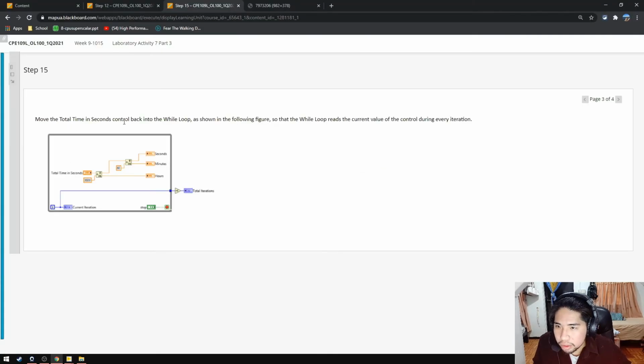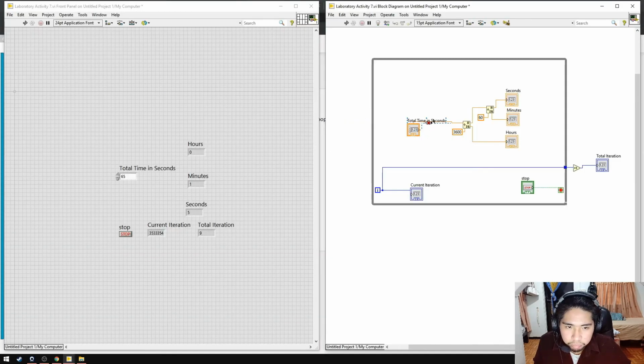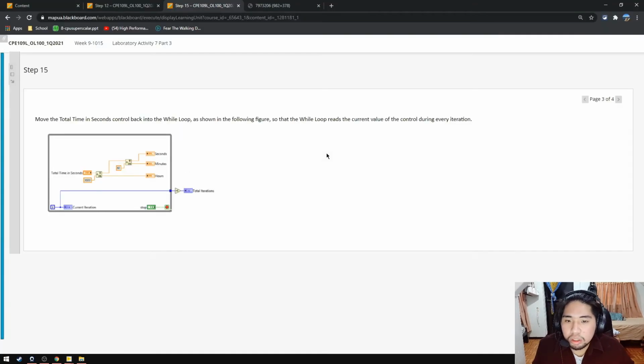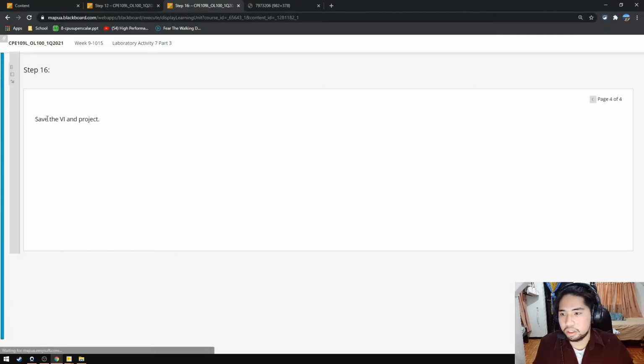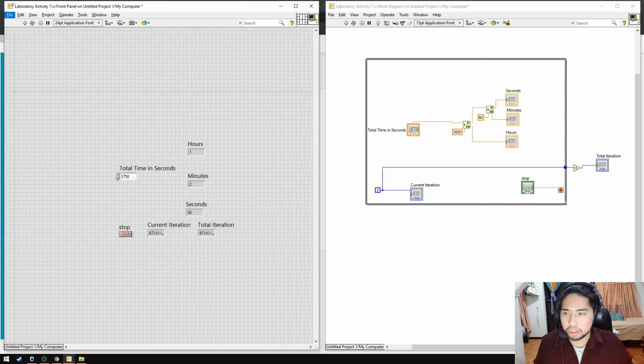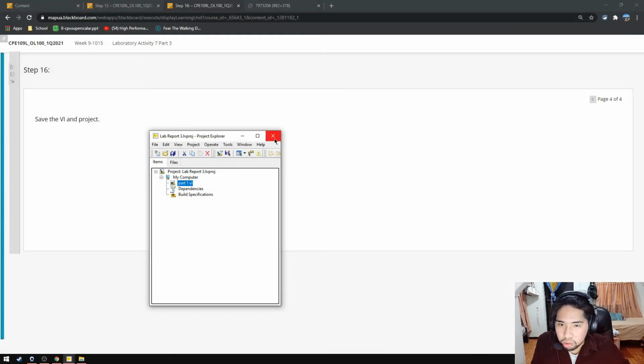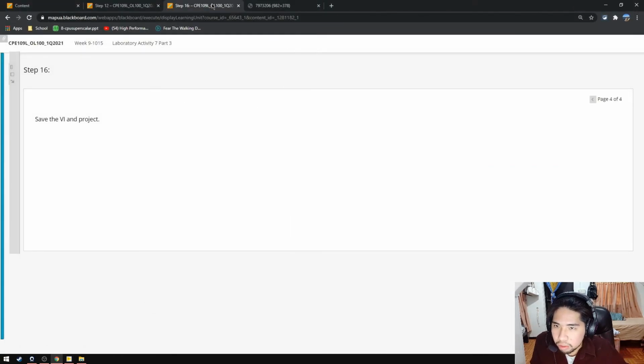Move the total time in seconds control back into the while loop as shown in the following figure so that the while loop reads the current value of the control during every iteration. Test again. Still correct. For the last step, save the VI and the project. Save. So we're done with laboratory activity 7. Thank you for listening.